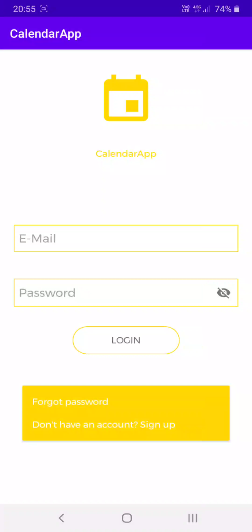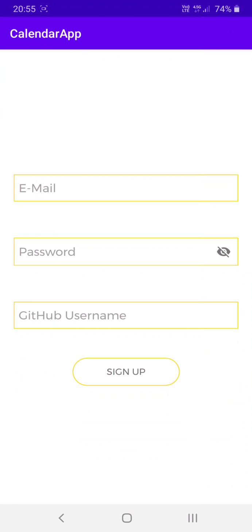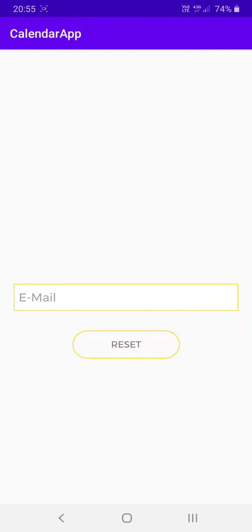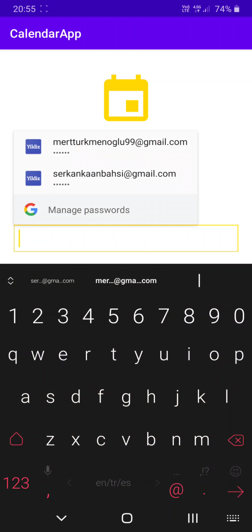You can click the sign up text and you can register with email and password. As you can see, it asks for one more information, your GitHub username. We will see what this field is used for in just a second. If you forget your password, you can reset it. Firebase will send a password reset link to your email address. Let's log in with an already registered email.